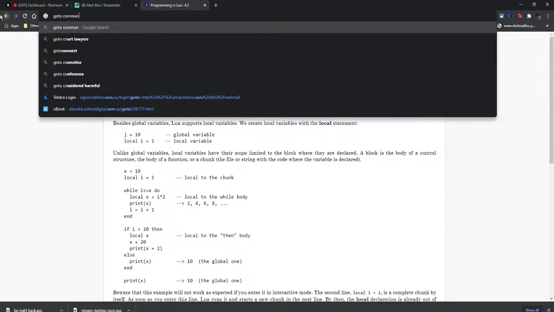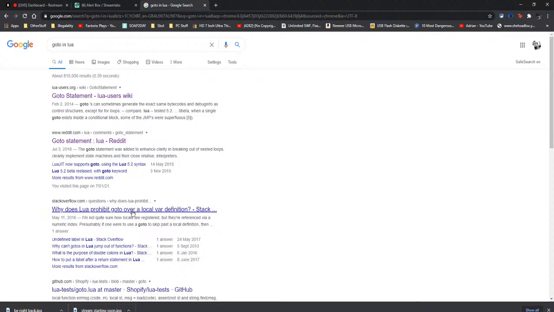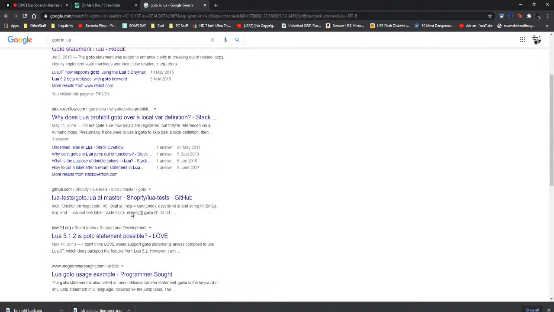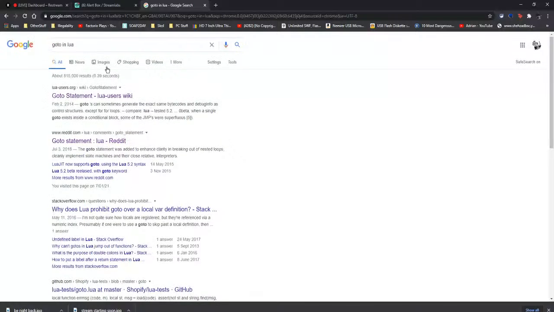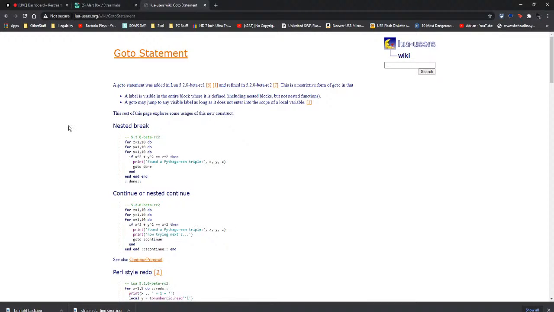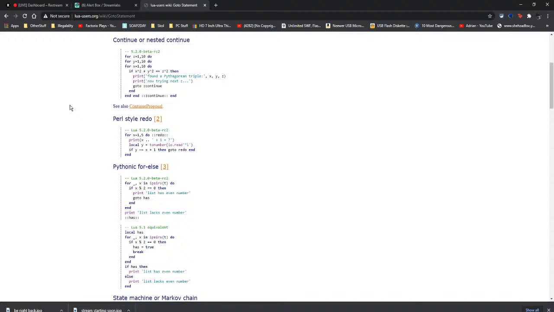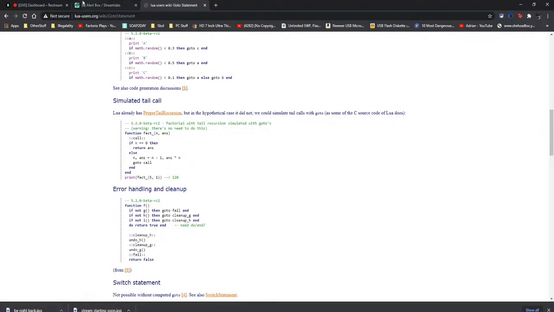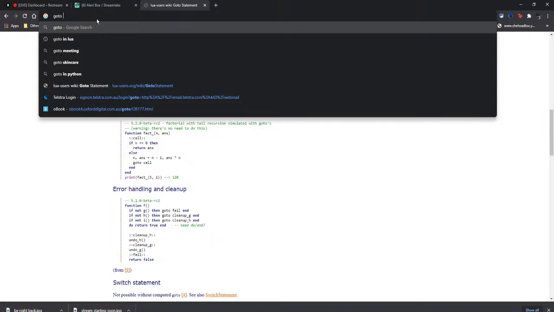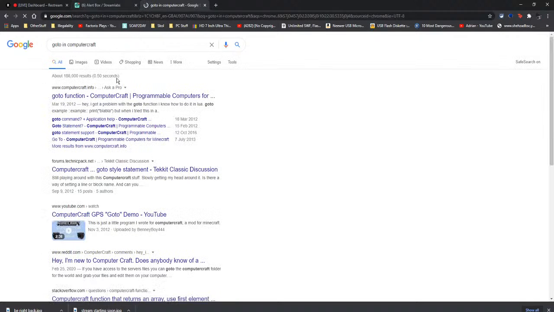Go to in Lua. Okay. So was added there. Go to in computercraft.